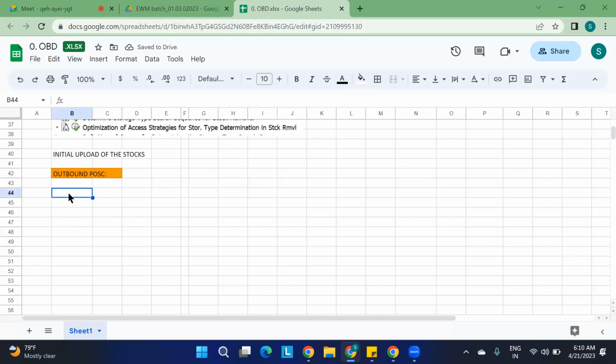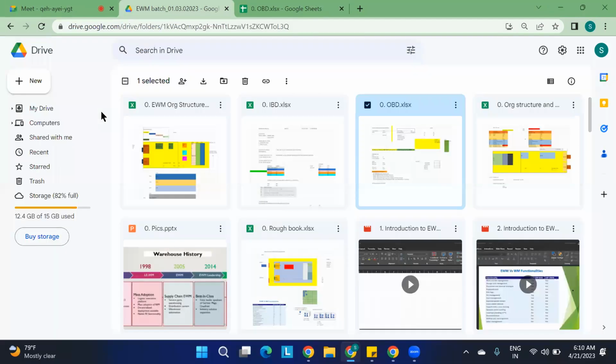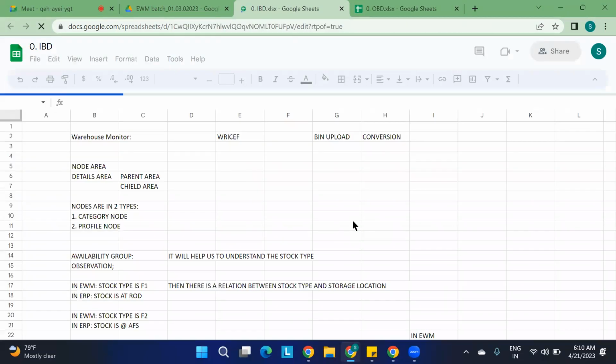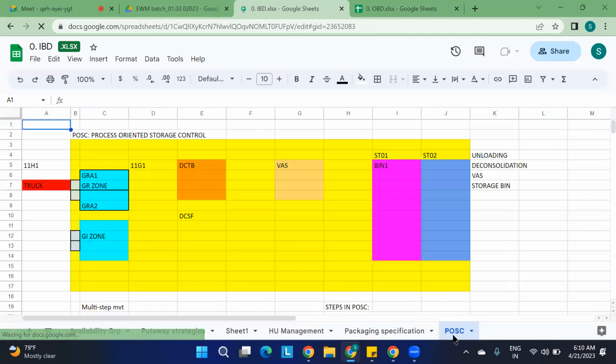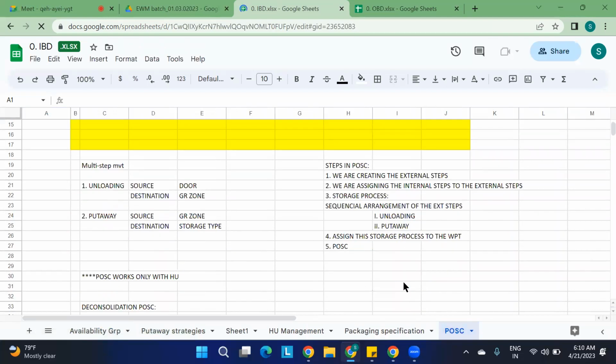So it is also a process-oriented storage control. What did you do in the inbound POSC? We have given the steps, right? See, first we create the external steps. Then we assign the internal steps to the external steps. So we created the external steps, we have to assign the internal steps to them. Then we will create the storage process here.